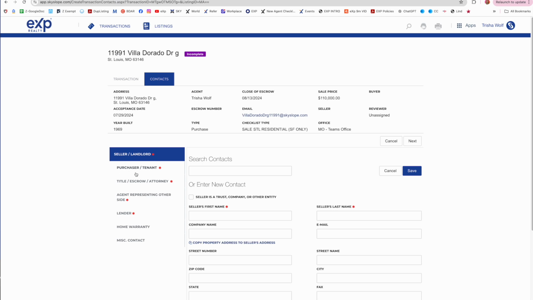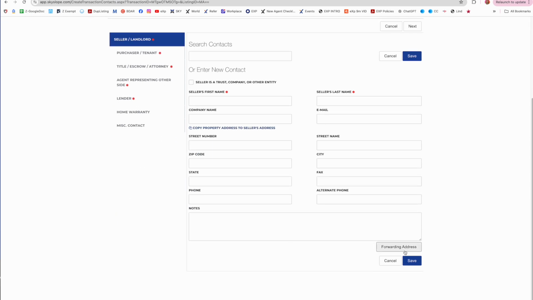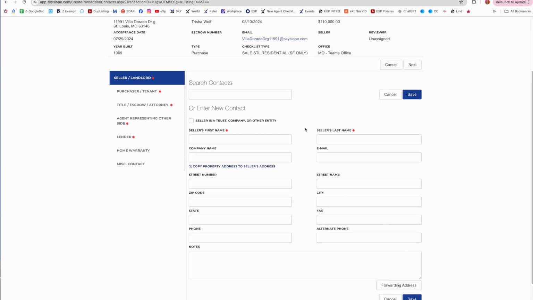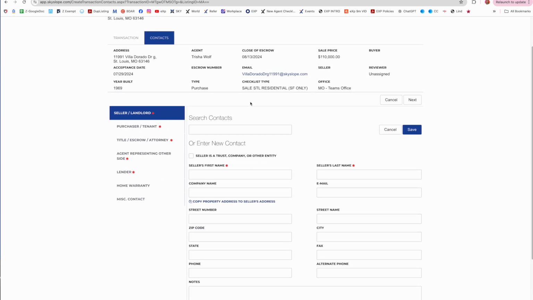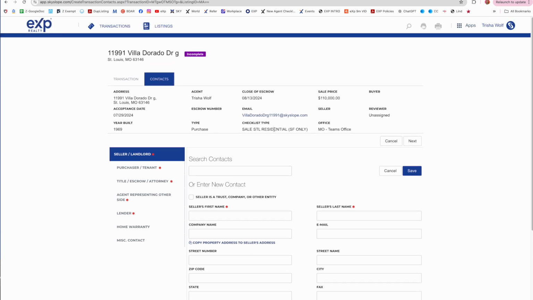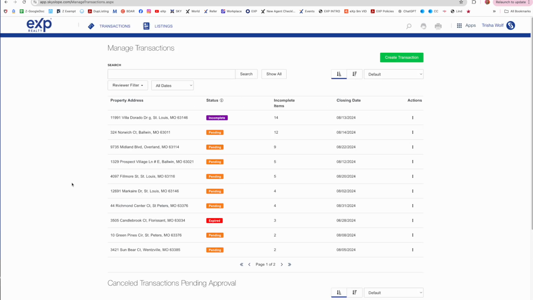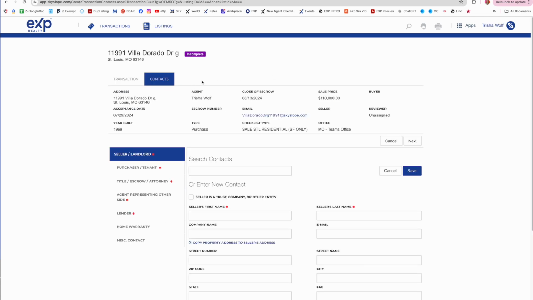You need to enter in all this information and it'll lead you through the tabs as you go. Hit the save button and go to the next. But because I'm using my coordinator, I'm going to leave all of this for them. So I will show you another transaction, because since Villa Dorado is incomplete, you can't see any of its documents.